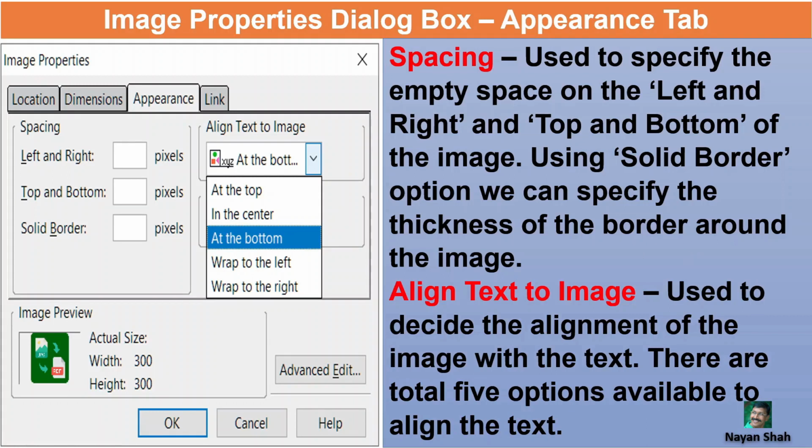So that is what the option about align text to image. As you can see in this screen, I have even shown the image preview also, and I have kept the actual size, that is 300 pixels by 300 pixels. So that is the location tab, dimensions tab and appearance tab.